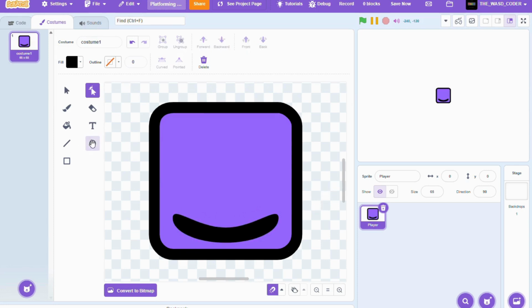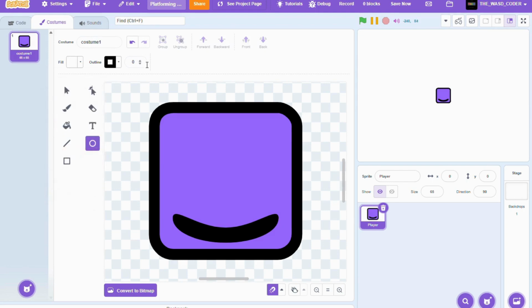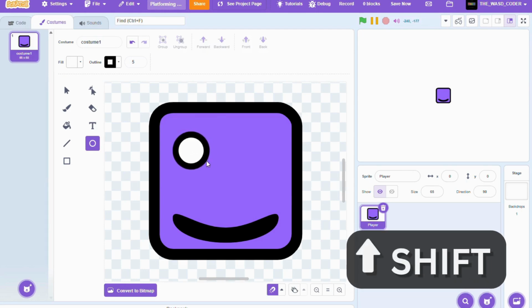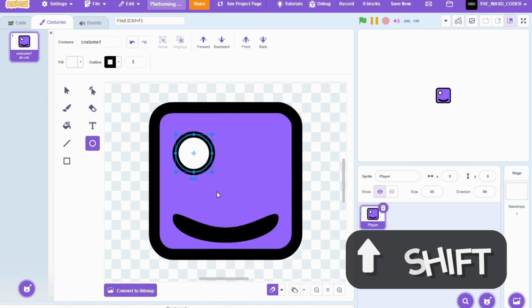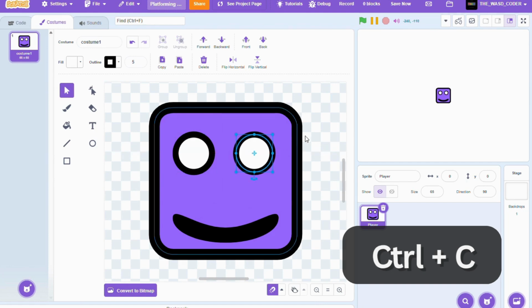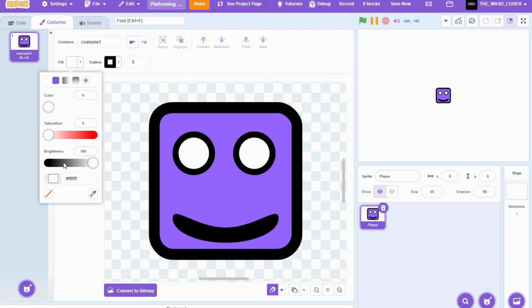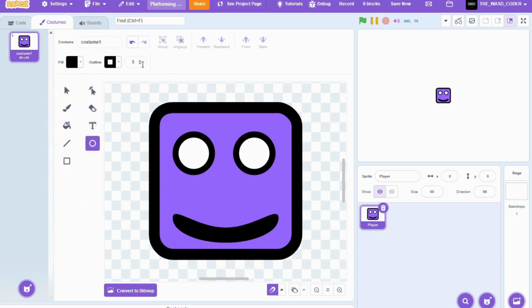Perfect. Now, how I would do it is first make a circle white with an outline thickness of 5 or 4. I say 5 is the best, and make it in a size like this. Copy it and paste it and put it here. Now you make the fill black and make the outline nothing.